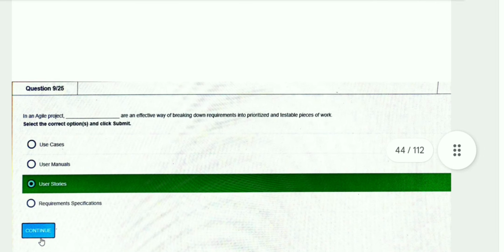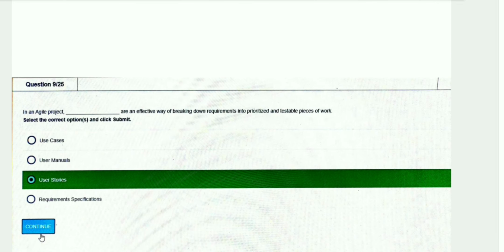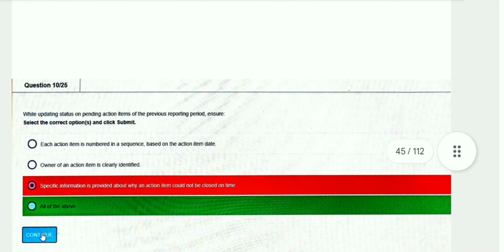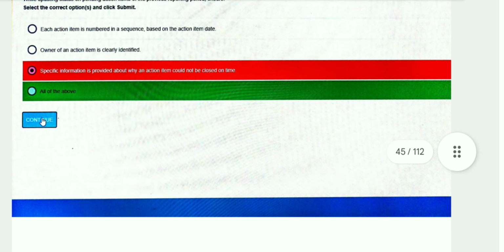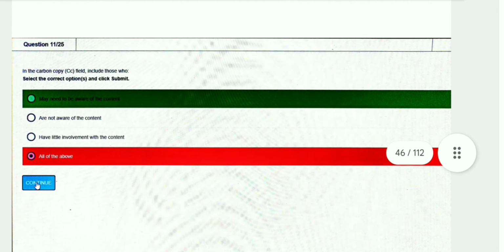Next question: in an agile project, dash are the effective way of breaking down. The answer is user stories. Now the next question is: while updating status on pending action items from the previous reporting period, ensure all of the above. Okay, now the next question is: in the carbon copy field, include those who may be aware of this content. Okay, carbon copy.